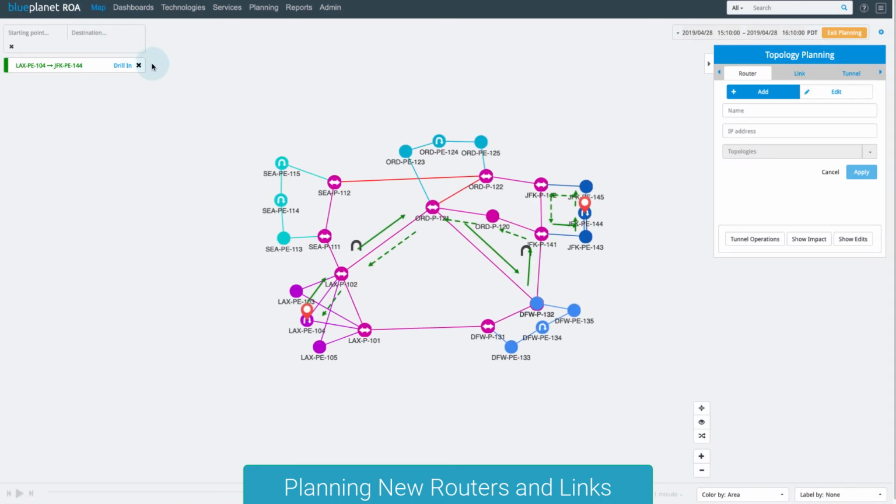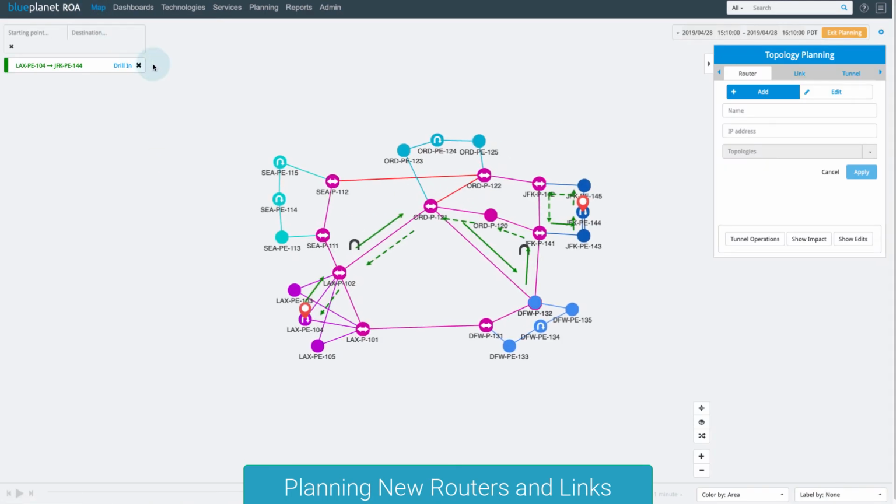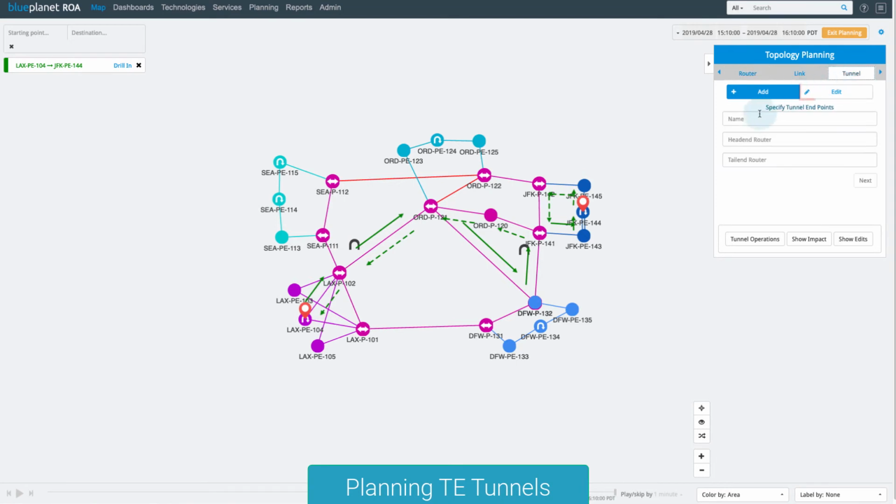As we have an asymmetric path between routers, we would need to update the tunnel configuration to make it symmetric. So let's update the tunnel between LAX P102 router and JFK P141. To edit an existing tunnel, we need to select the tunnel and the edit option.